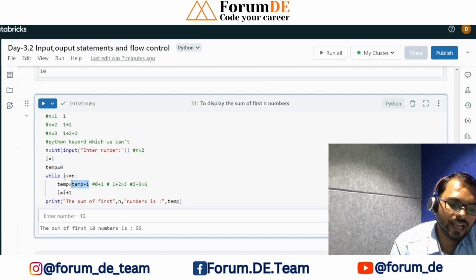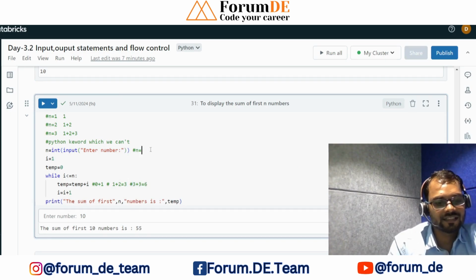Now I will compare with n, and 2 is less than or equal to 2, that will also be true. In that case, temp is equal to temp plus 1, meaning 1 plus 2, it will become 3, right? In the first iteration it will be 0 plus 1. In the next iteration it will be 1 plus 2. In the third iteration it will be 3 plus 3, right? So if I enter 3, it will work like that.